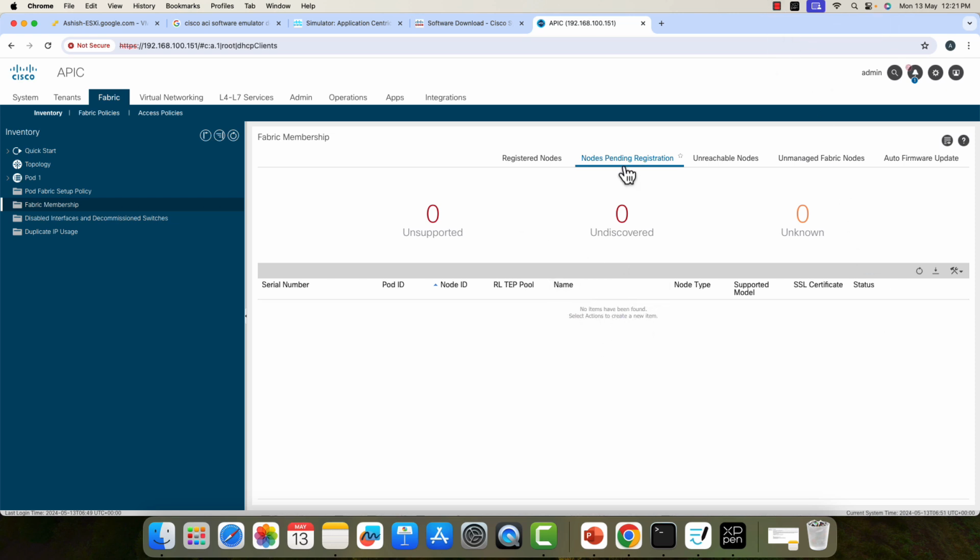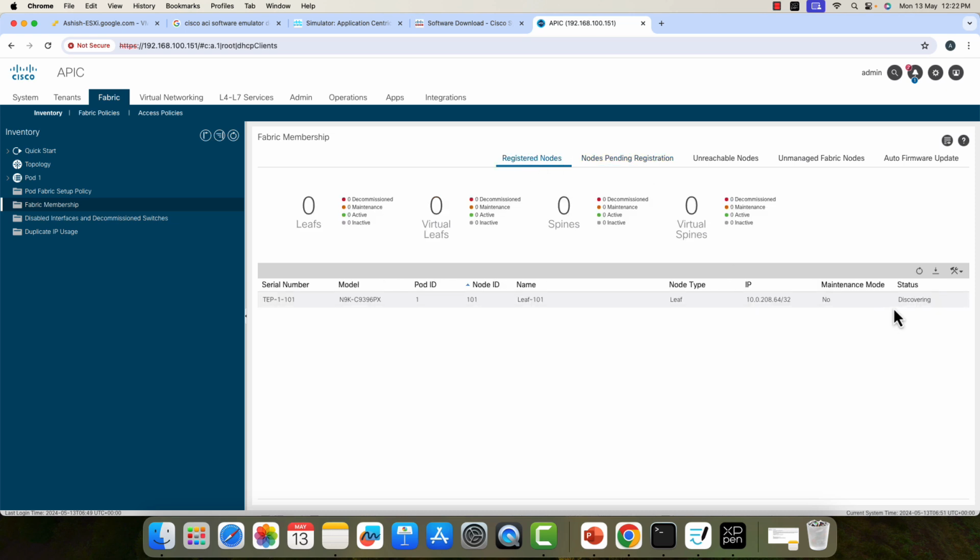Now it is not visible in the pending section. Let's see this one. Okay, it has been discovered properly, and the model can be seen here. This is the name which we have given, and this is the TEP range, 10.0.208.64. This is the IP given on loopback 0, and it is still showing discovering. Let's refresh it. Fine, it is active now. This can be seen here. Now you will see it will discover the spine.